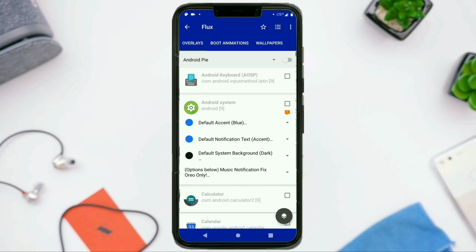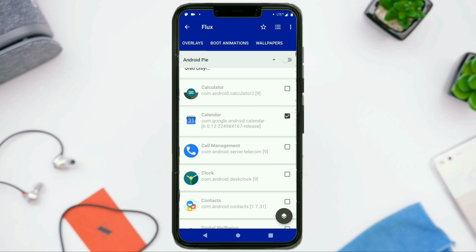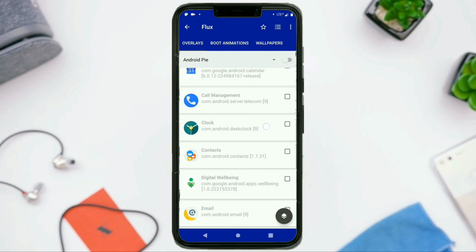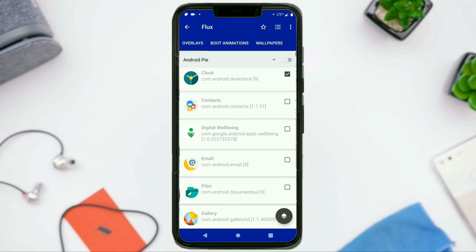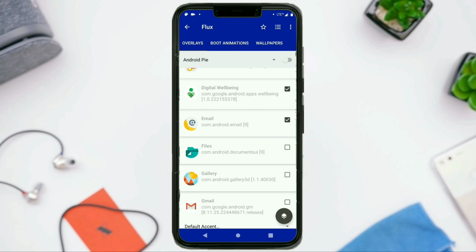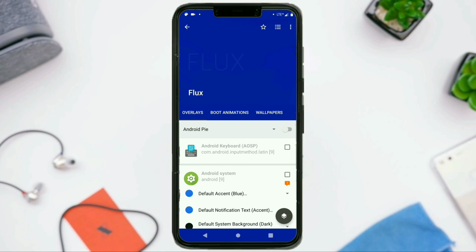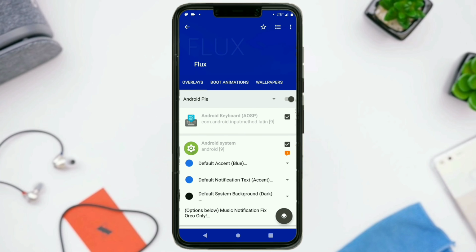So say if I want to theme the calendar application, then I will have to generate an overlay for that, and I can do that by hitting this check mark next to the name of the app. So if I have to theme the clock, then I will click on clock. If I have to theme digital well-being, then I have to tap on that. If I want to theme the email application, then I have to click on the check mark next to it, and so on and so forth. By default, most of the times what you will end up doing is you will just end up hitting this check mark icon, and you will want to theme each and every application that the theme supports.